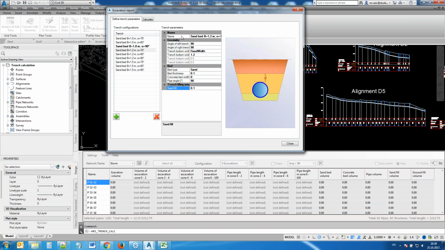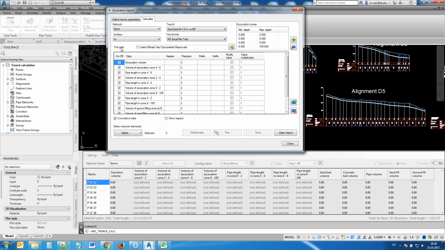And once you are satisfied, you just save this configuration. And as you can see, I have several versions here, and I can use them in every project.